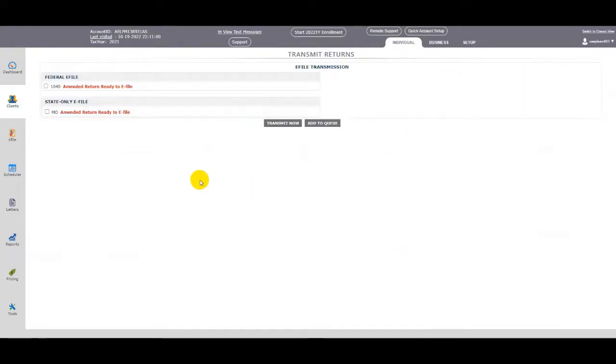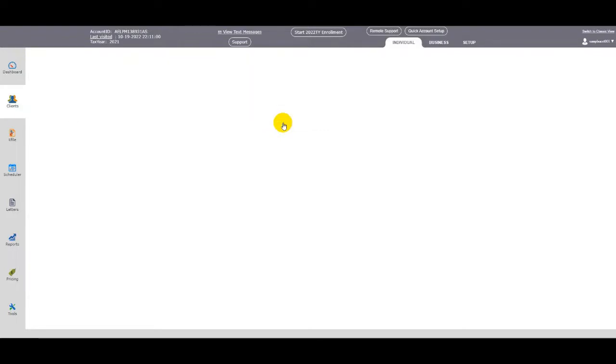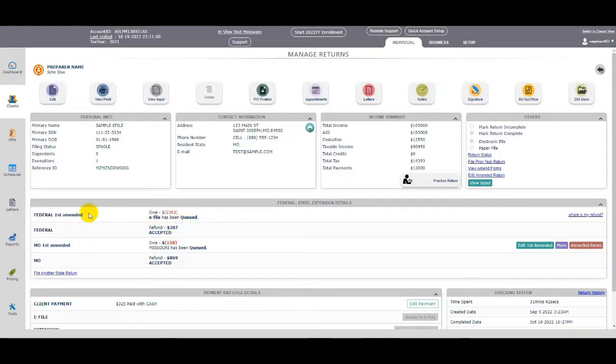So then it takes us to this page of our states. What do we want to EFile? We want to EFile our 1040, and we want to file our state return as well. And now once we've made our selections, I want to send it right away. I'm going to click on Transmit Now. And so now we can see that our first amended returns for federal and state are both now queued.